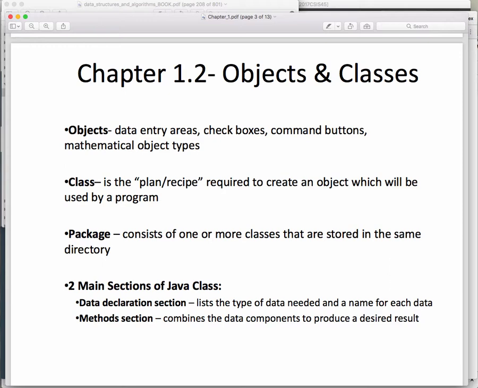The properties of objects are variables, and methods are functions. They're just different names for the same thing if you've done programming in another language. Okay?